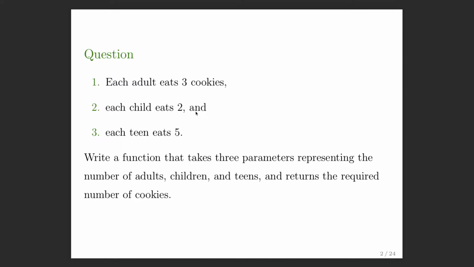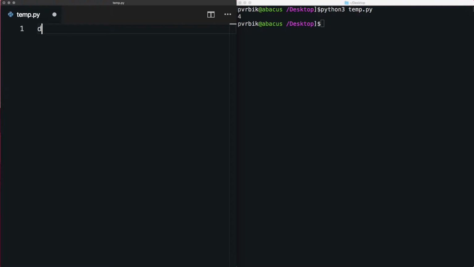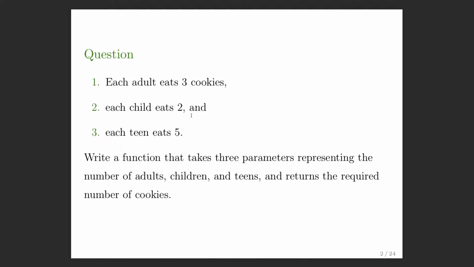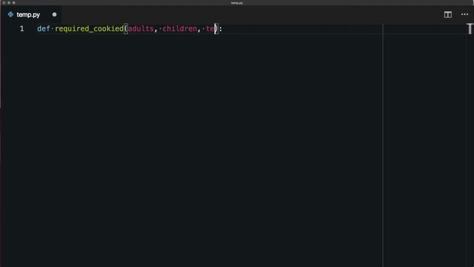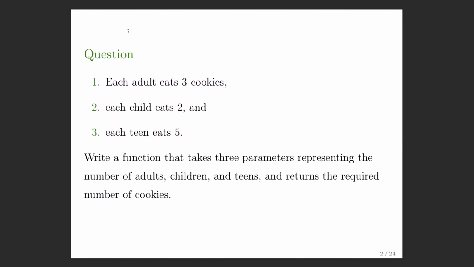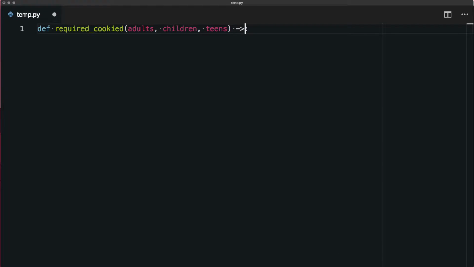A function that takes 3 parameters and returns the required number of cookies. Okay, so I guess a good name for that would be required_cookies. And what do I want to take in? I want to take in adults, children, and teens. Adults, children, I'll make this bigger, teens. And I want to return the required number of cookies.